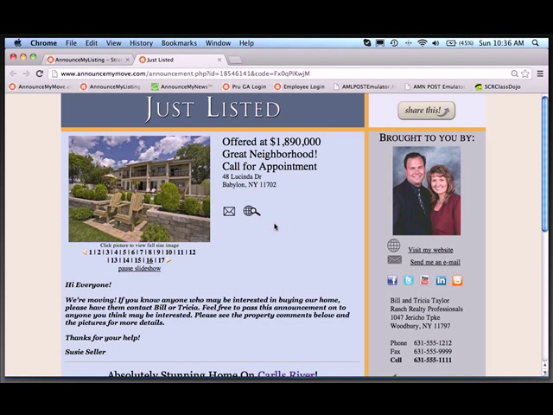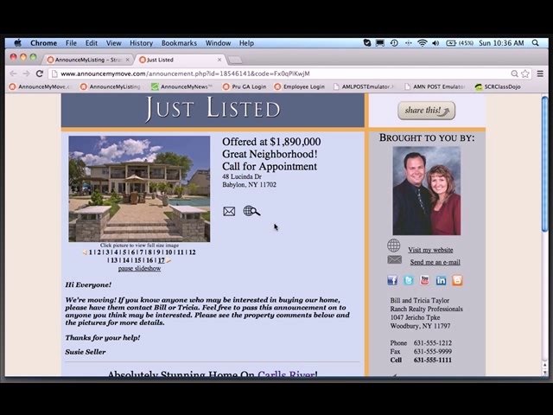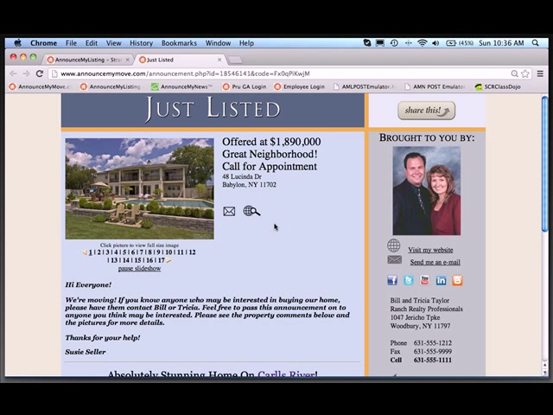So you don't have to worry about content being outdated when you've shared it through either your social networks, email, or embedded it on your blog, website, or Craigslist. So let me make sure that you understand how that works.